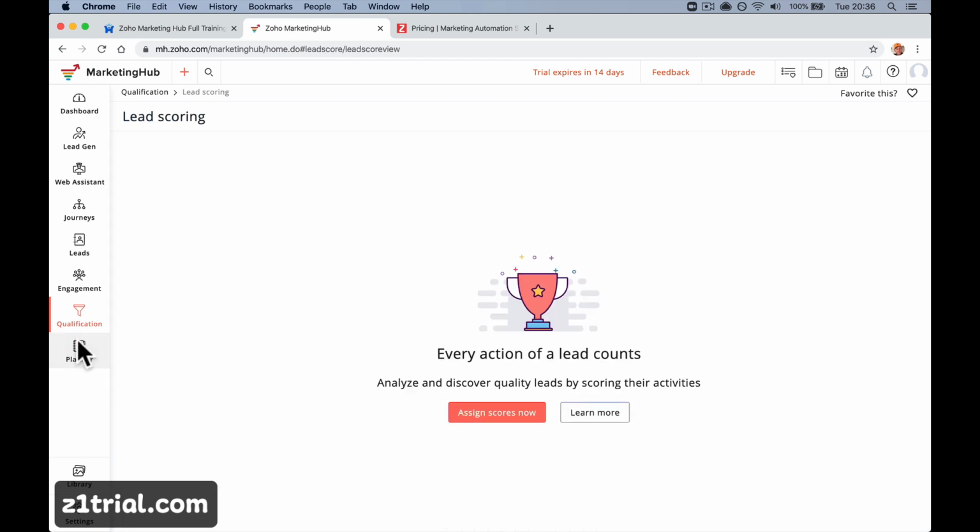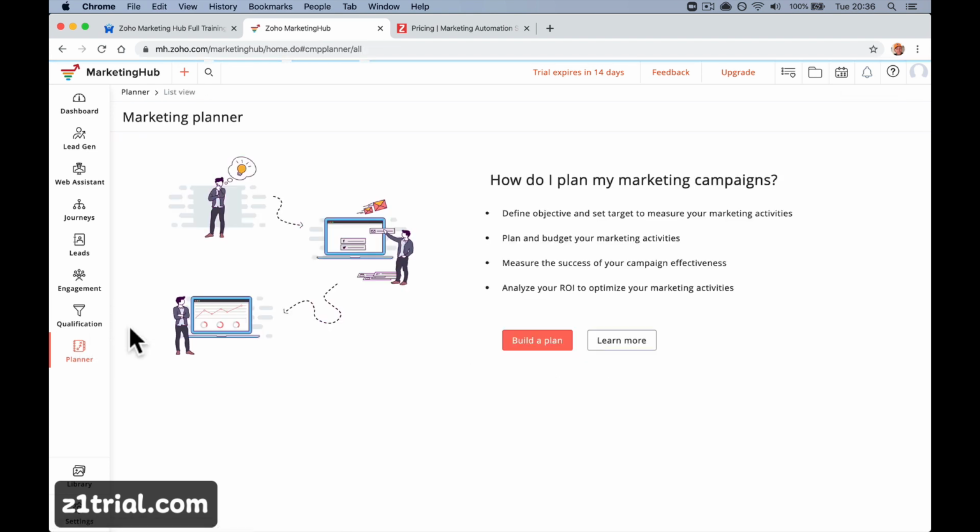Right, let's look at the last section, marketing planning. Obviously, everything that everybody does is all about planning. How do I plan my marketing campaigns? Define objectives and set targets to measure your marketing. Plan and budget your marketing activities. Measure the success of the campaign. Analyze your ROI. So this is obviously where you're doing the sort of budget.